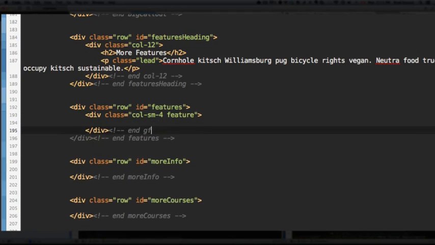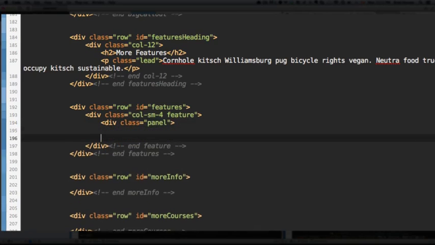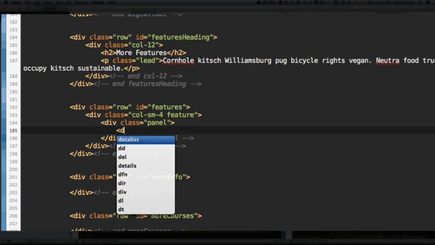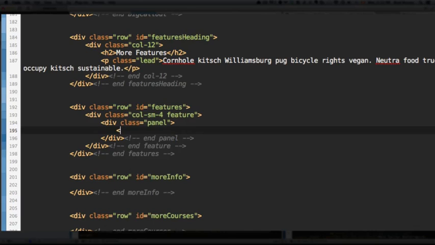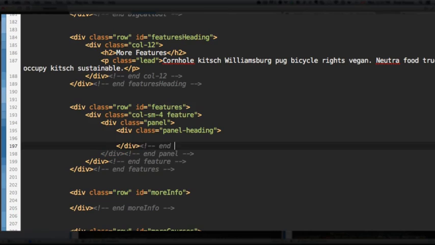Close that div. I'm going to say end feature. And within that, div class panel. That is a Bootstrap class, a brand new Bootstrap 3 component called panels. And it allows us to do some really cool layouts without having to play with CSS too much. Div class panel-heading. We want to have that heading at the top, that top bar with the gray background.